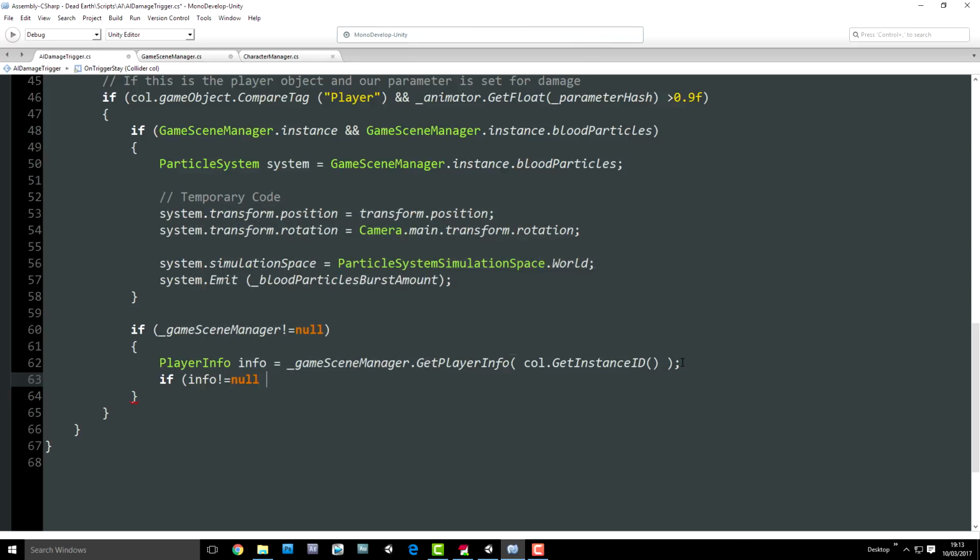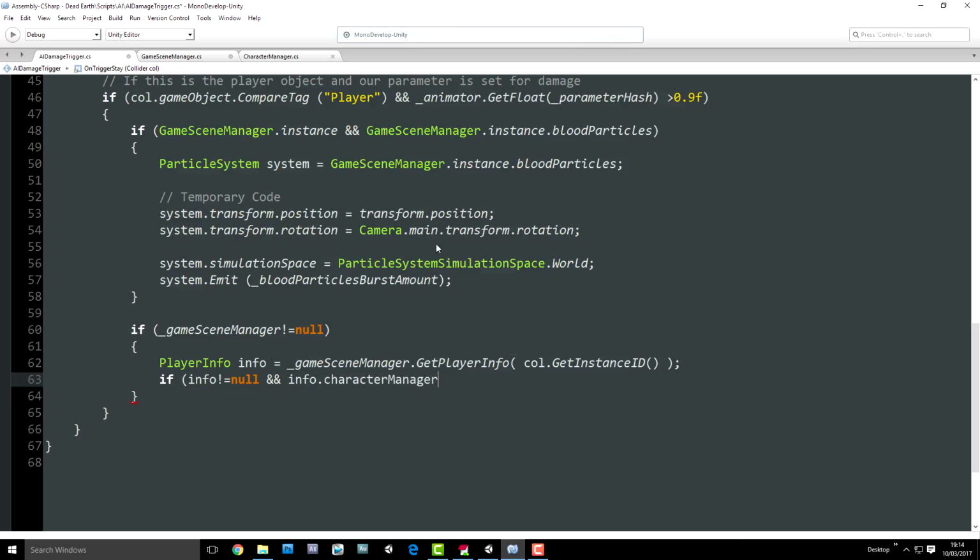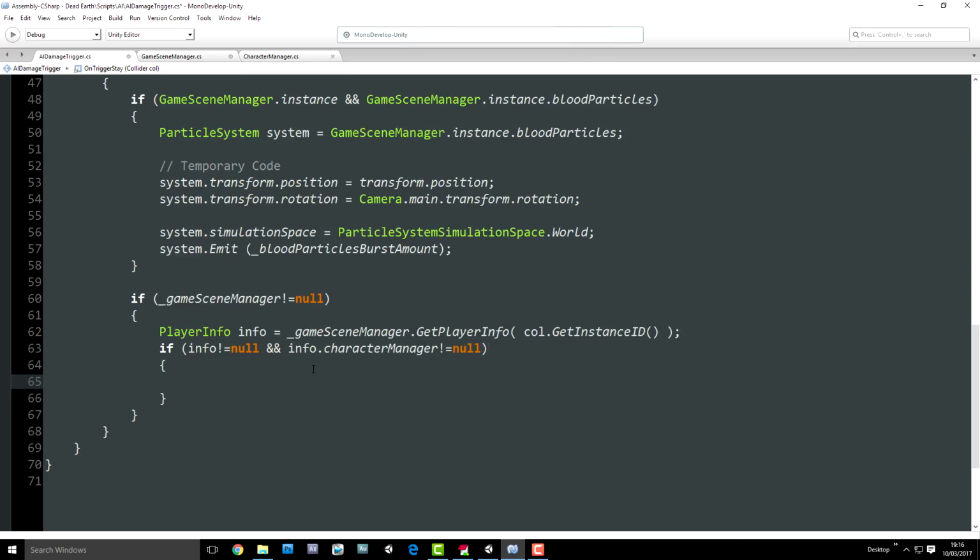So if info doesn't equal null, and in this particular case what we want is the character manager field of the info, we need to make sure that's not null as well. So we'll do this check here. We'll say if info doesn't equal null, and if info.character manager doesn't equal null. And then in here, what we need to do is contact the character manager and tell it that we're taking damage so that the character manager can decrement the health, and contact the camera blood effect and put some blood on the screen. So we'll call a function of the character manager called take damage. Now, we haven't implemented a take damage function yet in the character manager.